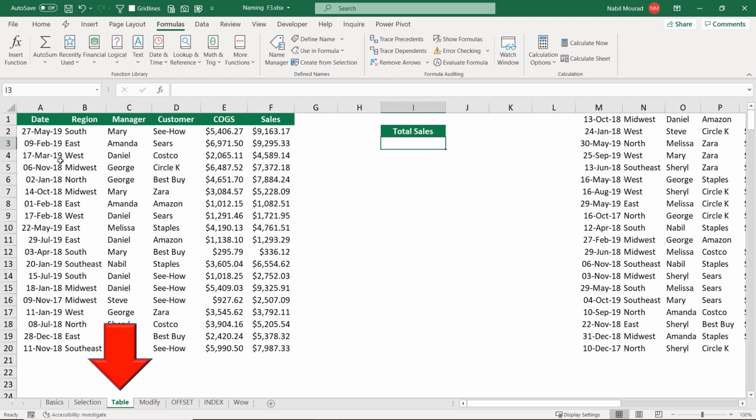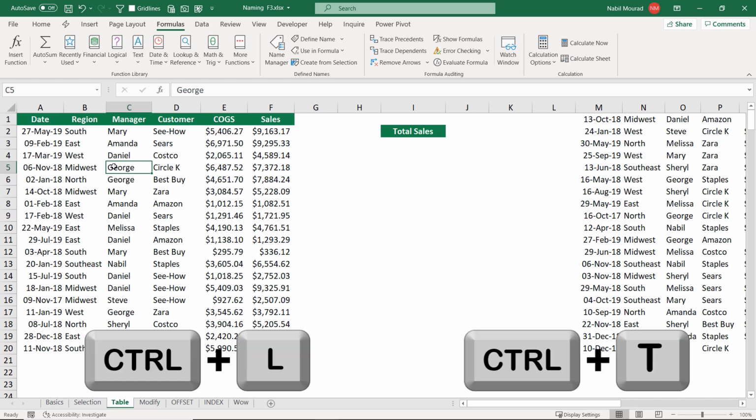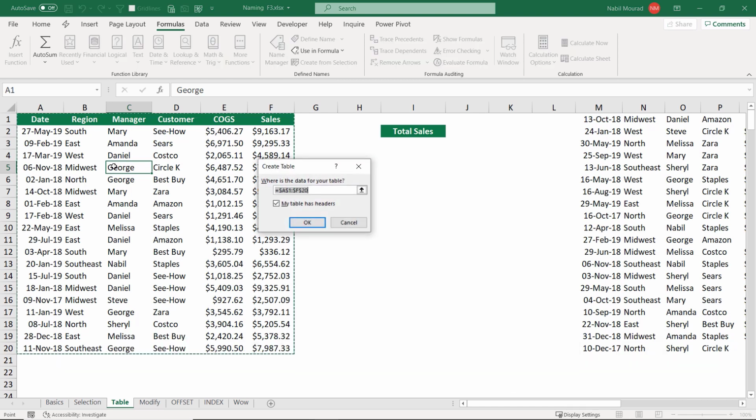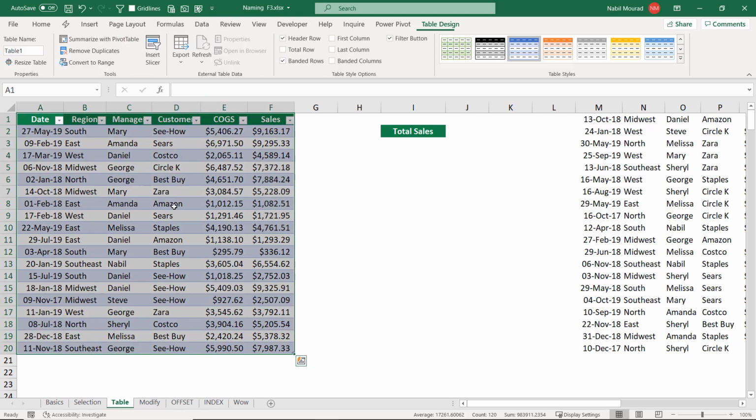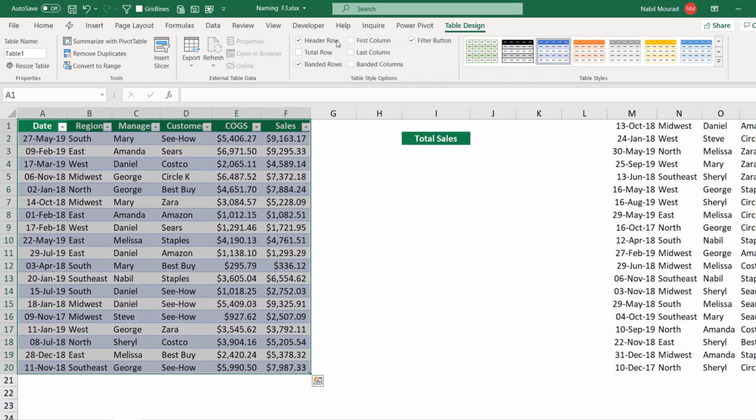I can also name the columns simply by converting a list into a table. I select any single cell in the list and I want to convert it to table. I can use either of the 2 shortcuts, Ctrl L for list or Ctrl T for table. And in the dialog box that opens, I make sure that my table has headers is checked. When I hit OK, I would have converted my list into a table.